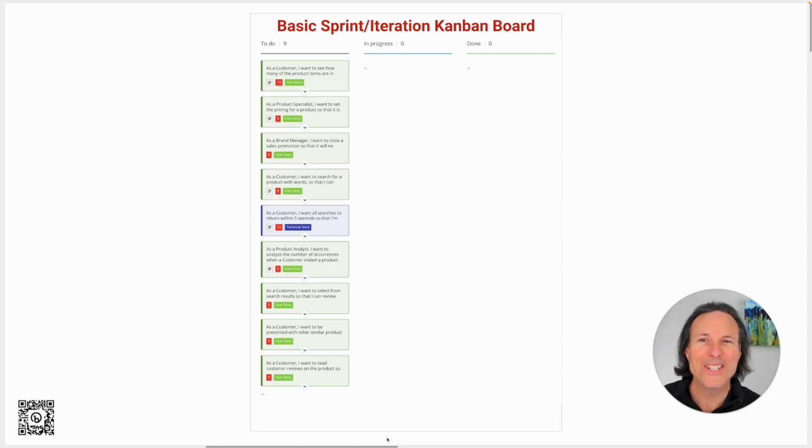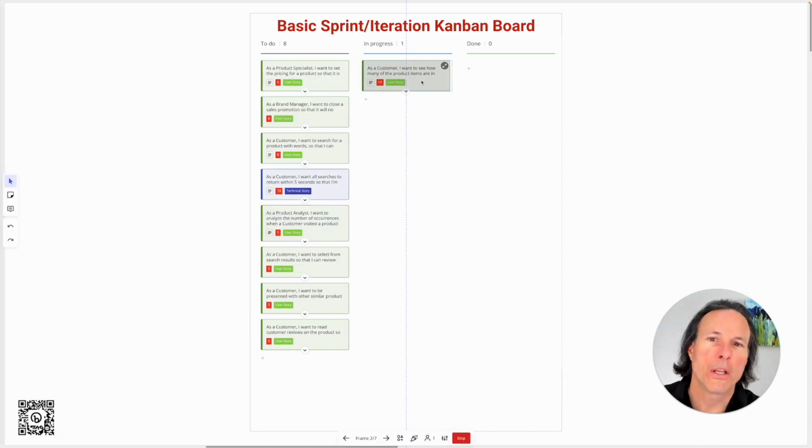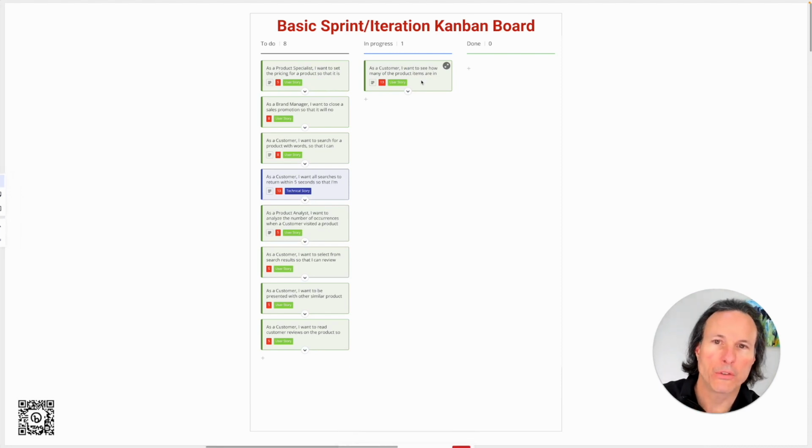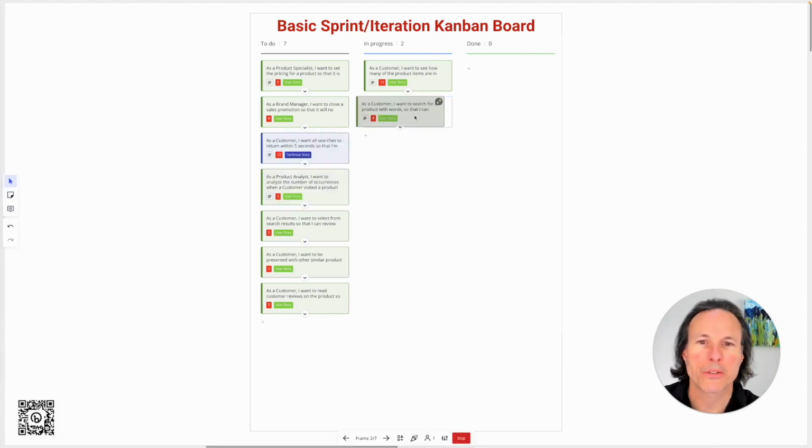Now we wouldn't see all this work moving in progress all at once. And if we did, that would be a red flag. That would be an indicator we probably need to take a look at the process that's being used. What we should see is that the team members looking at the work to be done would start to pull it into the workflow. So we would see this user story pulled in progress. We might see another user story pulled into in progress.